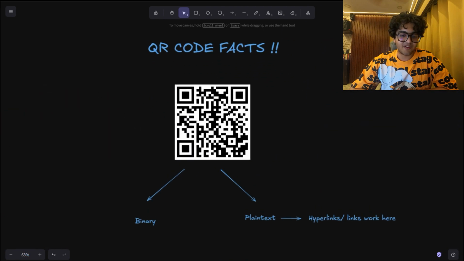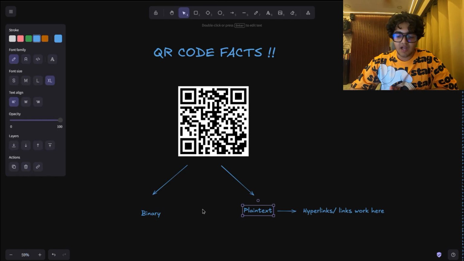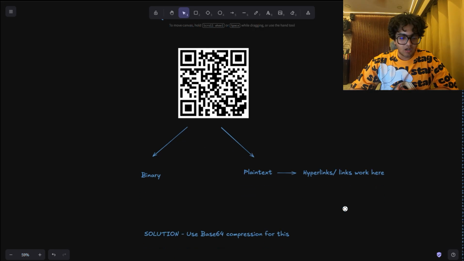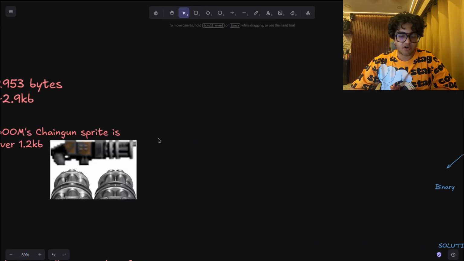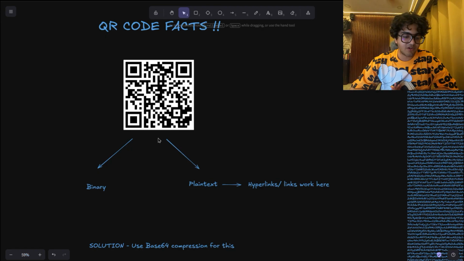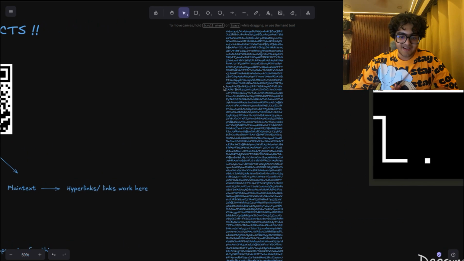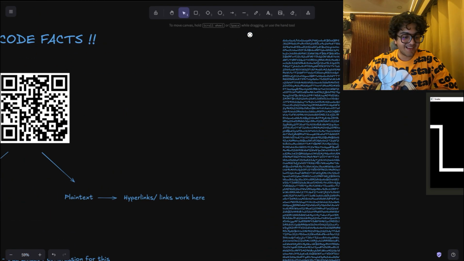So this is a QR code, right? This is a basic run-of-the-mill link QR code. It can either have binary data or plain text data, and all the links we do have do come in plain text. The usual solution for having something like this, which is raw data, expand from the QR code, is to use base64. But our entire data looks more like this, which is freaking insane. We are literally stretching the limits.